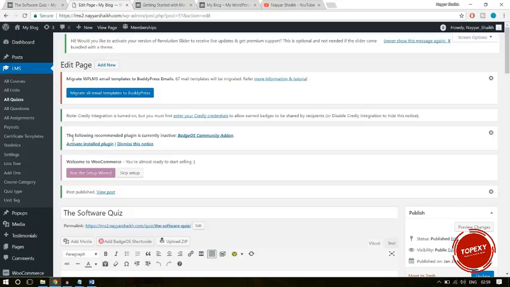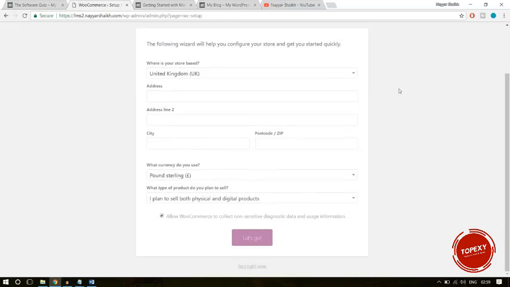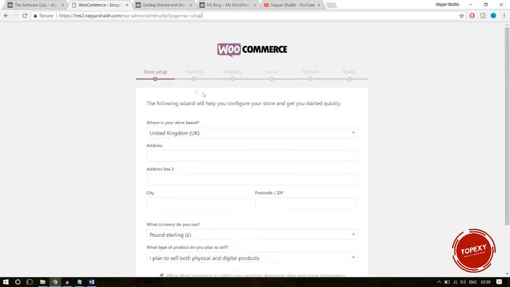So here is the link. That's why I said you not to skip this setup. Click on this option which says run the setup wizard. Now if you don't get this option, you can just type in your domain name /wp-admin/admin.php?page=wc-setup. Okay, now this is the first option, store setup.